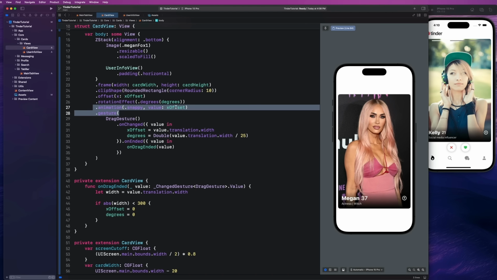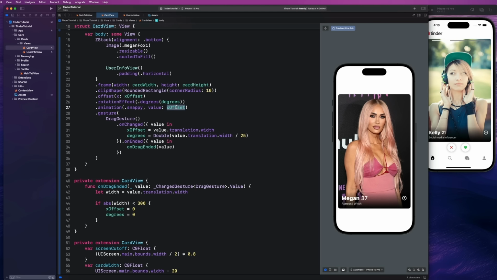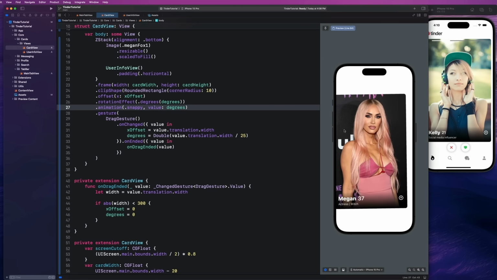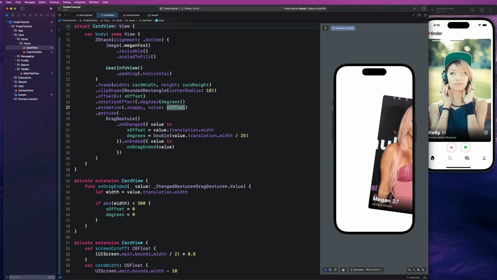We have this modifier now where we can link a specific type of animation to a particular value. In this case it is our X offset. And I'm pretty sure we could use degrees here as well, guys, and it would be the same thing, right? Yep. So that looks really good, man. I had it as X offset, so I'm just going to keep it there.